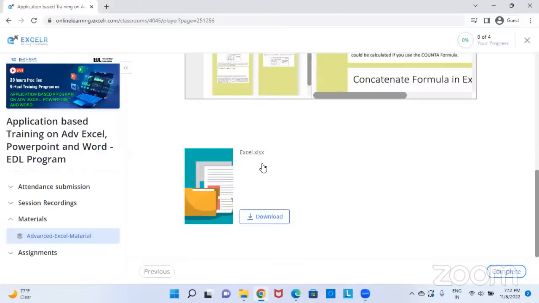This is the practice sheet, where you can download this file to your device and practice on your own. This is a PDF file. Whenever our trainer suggests you practice, we will be uploading topic-wise files, and you can download those files and practice by yourself.